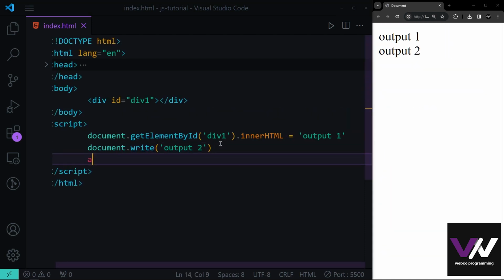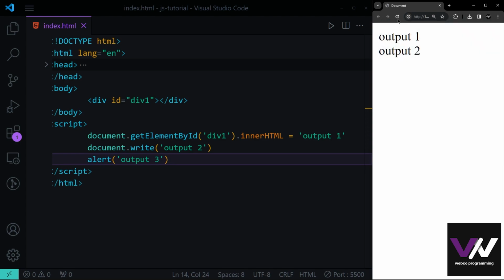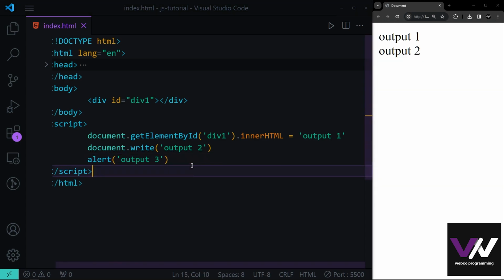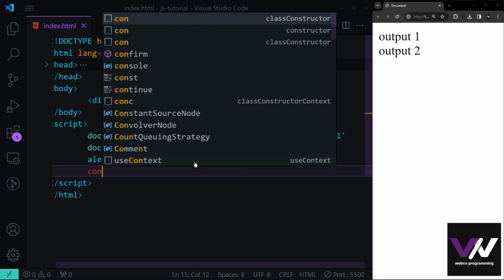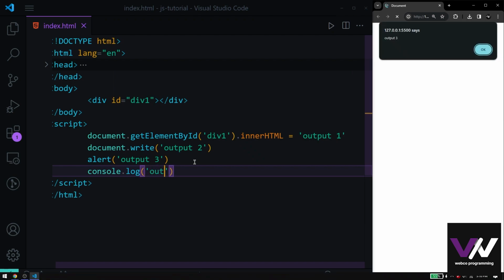Another thing that we can have is our alert method. Here we can have our output, actually 3. And if I refresh the page, you see this is this type of output that we can get. But the most common way and best way to do this is our console.log output. And here we can have our output 4 right here.